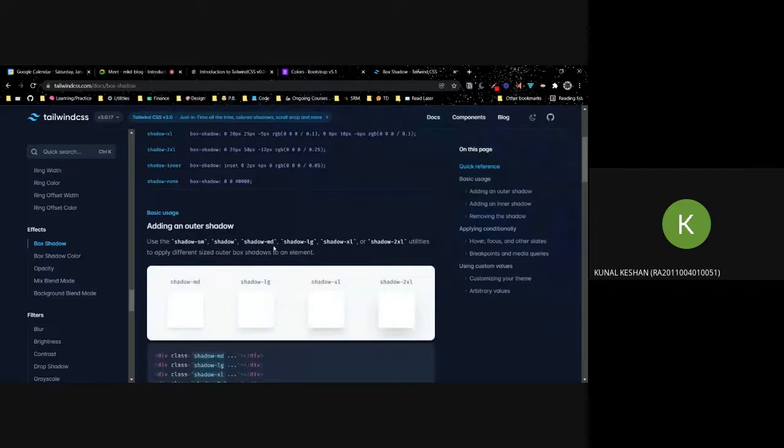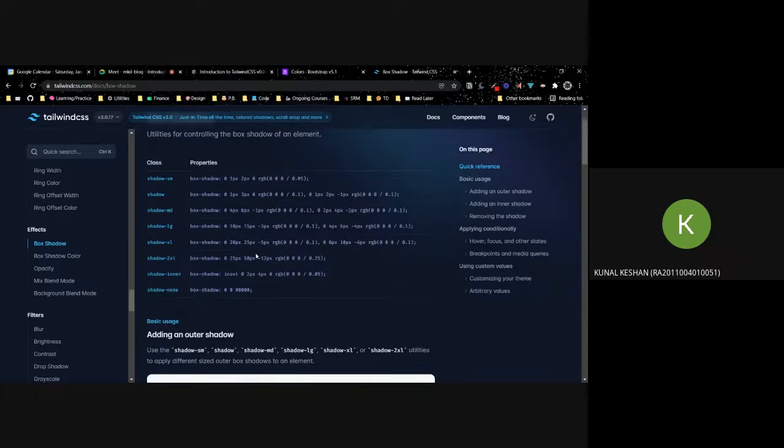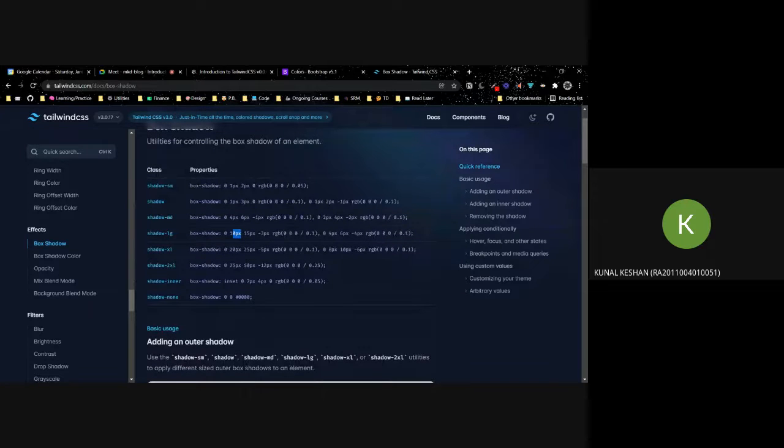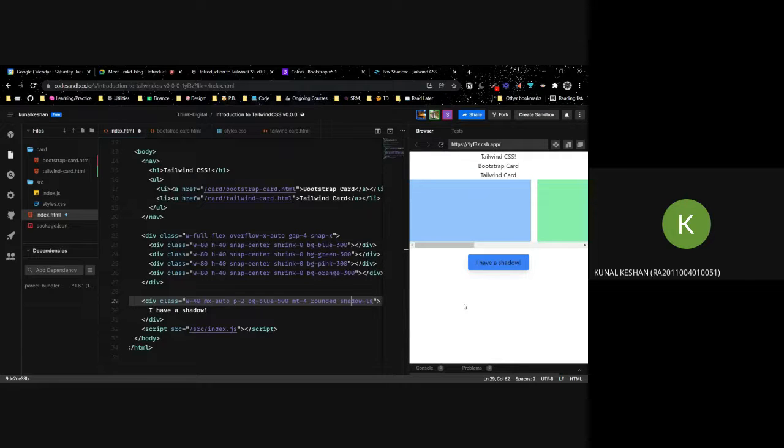Okay. So you can see shadow-md will be a small one. I'm not sure if you can see it. But if you go to XL, you can see it's extending down. Why? Because the shadow towards the vertical side is 10 pixels in this case. So let's just use the shadow-lg, I guess. So I'll just come over here, shadow. Okay. Can you see it? Yeah, I can see it straightforward, that's good.